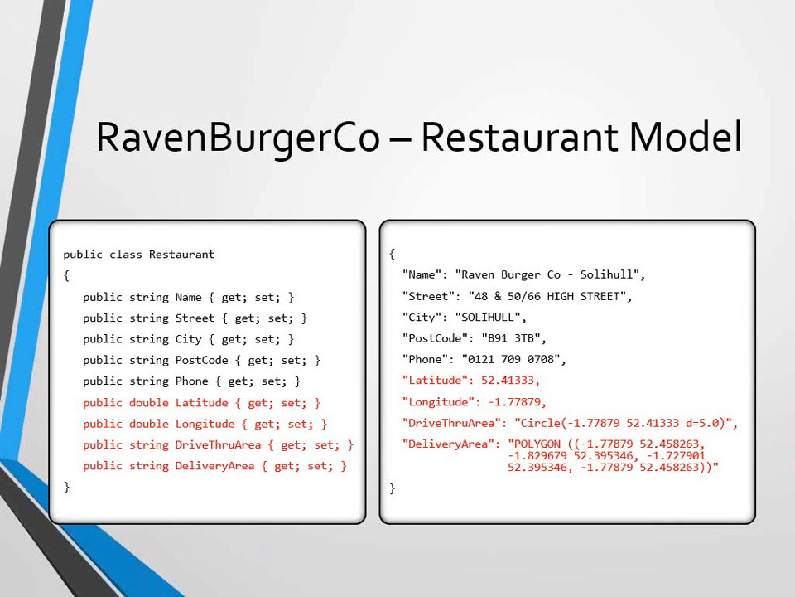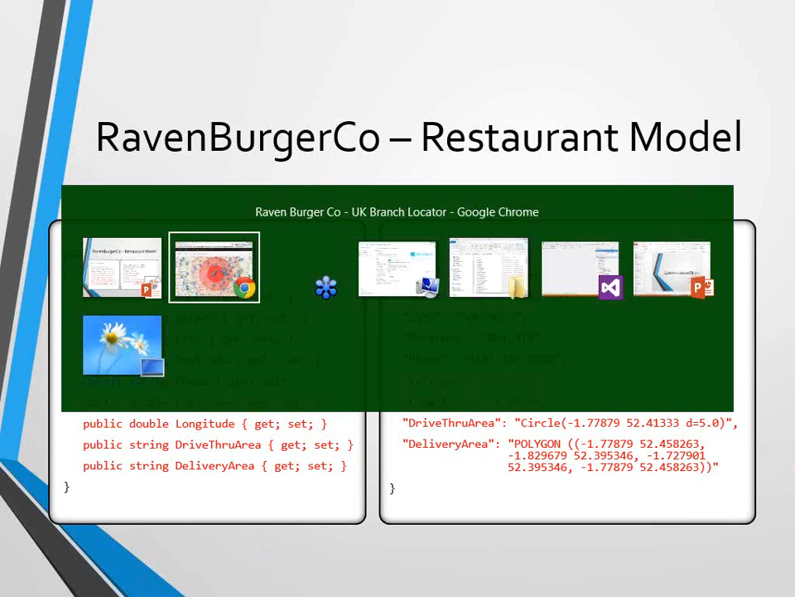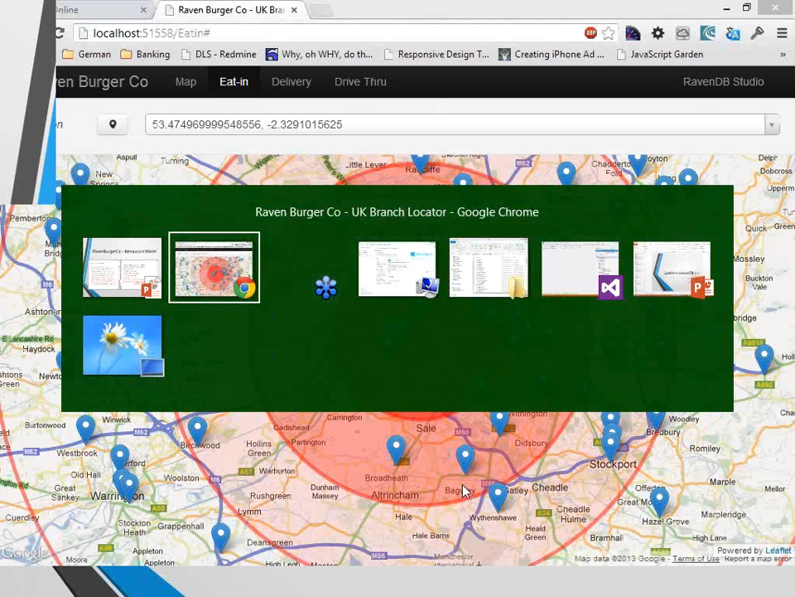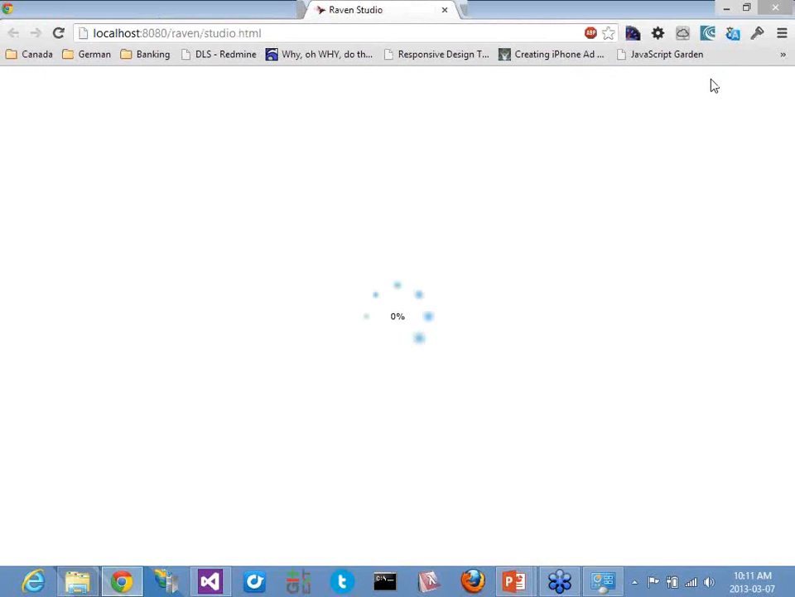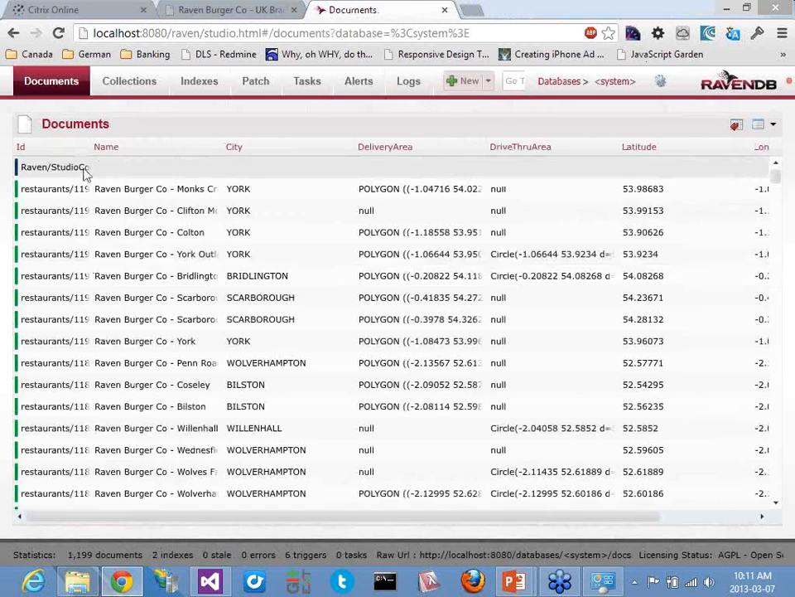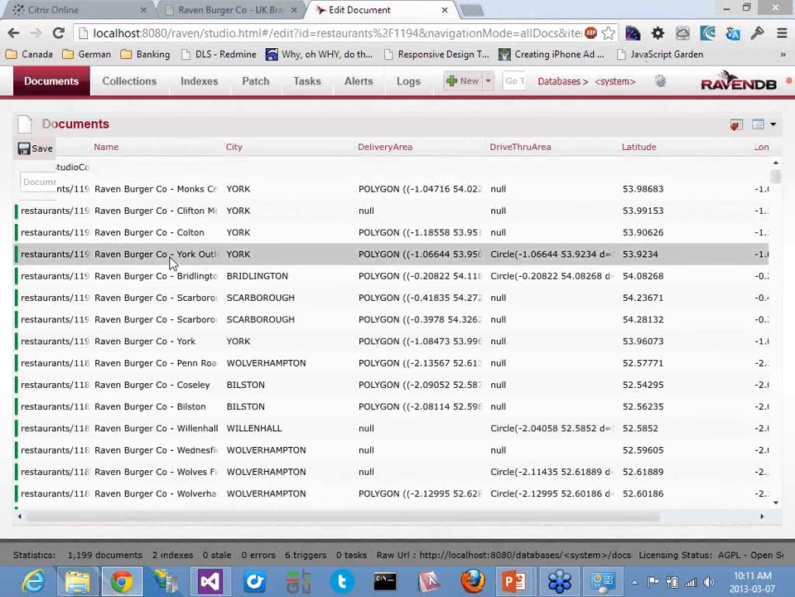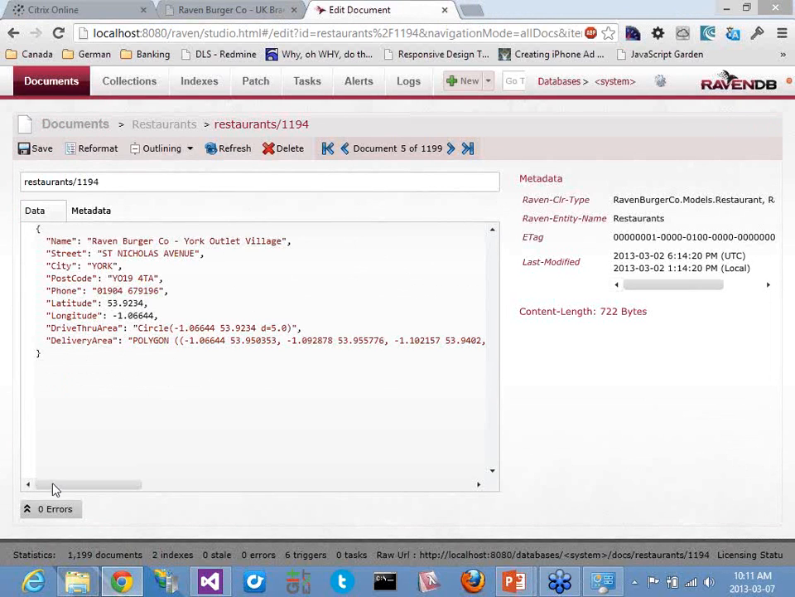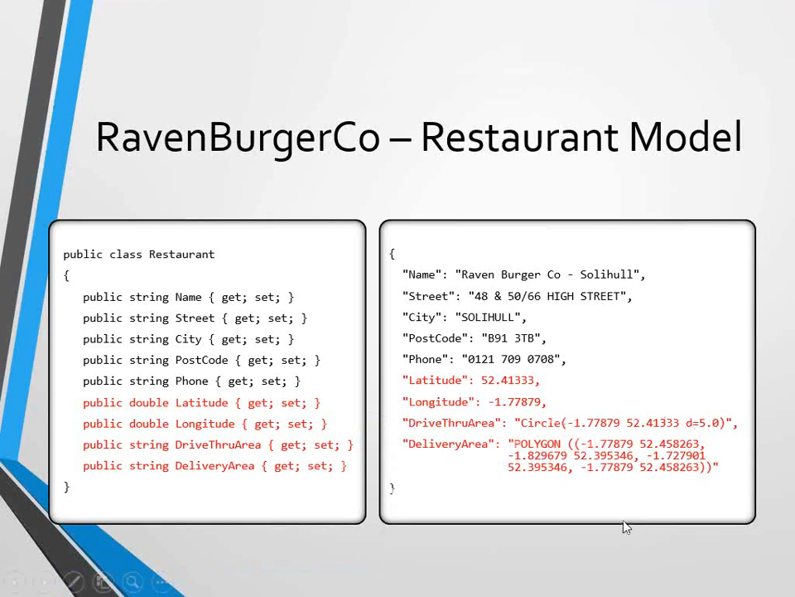What I've done with RavenDB is I've added a button in the top right hand corner where if you click it, it will open up Raven Studio, allowing you to browse what's currently in the database. So for instance, if I click this one here, you'll be able to see one of the restaurant documents.